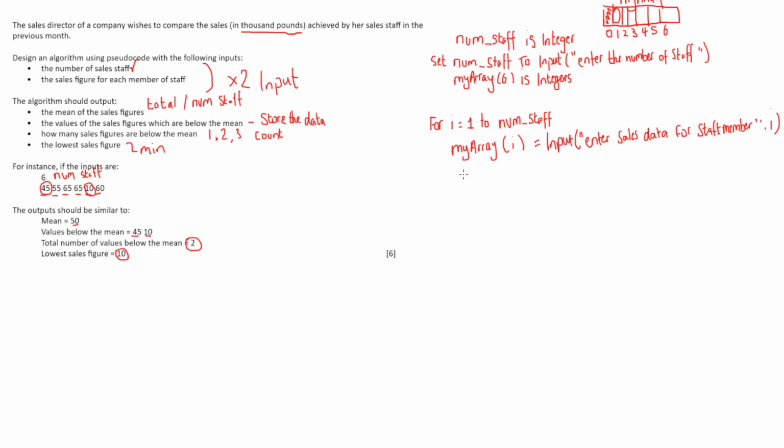Now, every time I come through this, I need to basically add up a total. So I'll declare a total variable. Total is integer. And I'll say total, which default value is 0 currently, is given the value of total again, so whatever's stored in there, and add on whatever you've just put inside myArray at the position of i. And that will add up each number as you go.